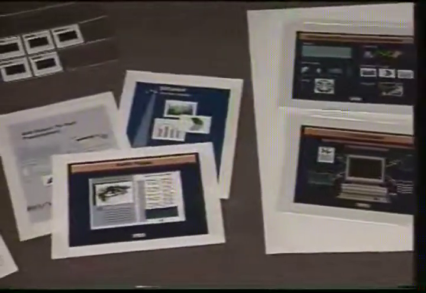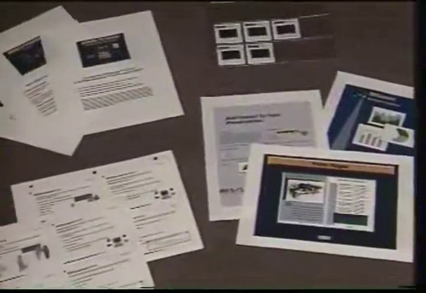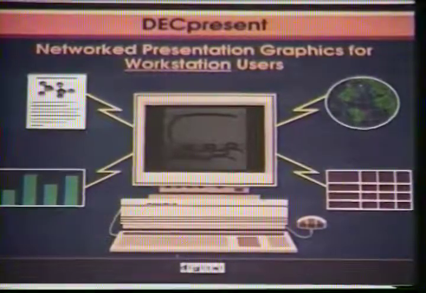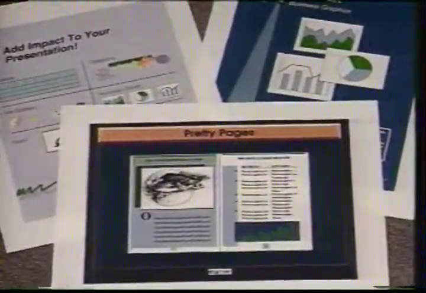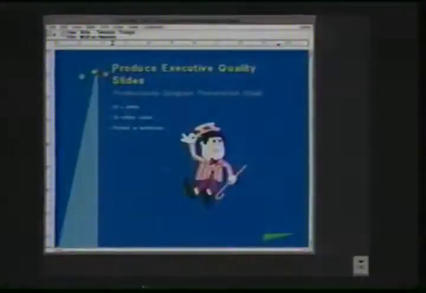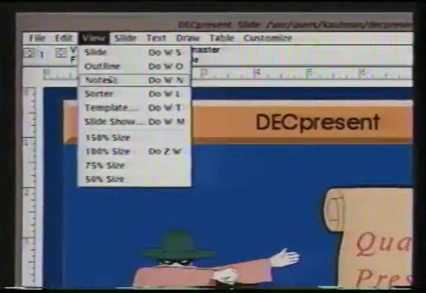With DECpresent, you can create quality presentations in-house when you need them. For example, overhead transparencies, 35mm slides, and paper output. Audience handouts let you print between 2 and 6 slides on a single page, and speaker's notes provide a script of your presentation. You can also use your workstation to deliver an automatic slideshow.